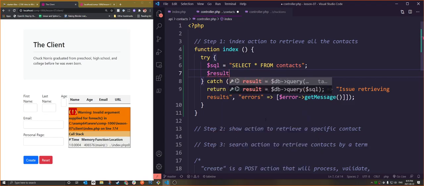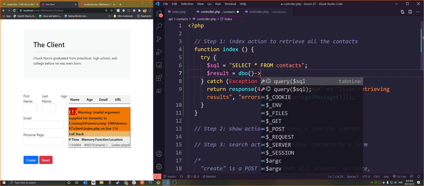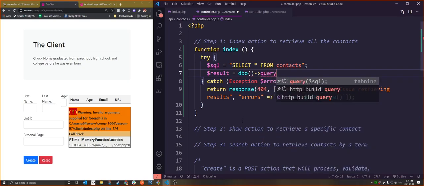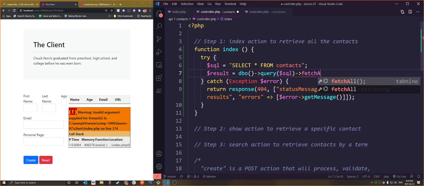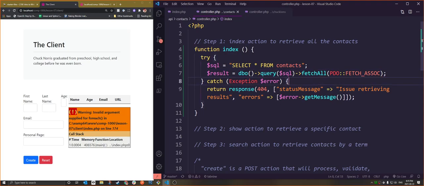Alright. Here's how we're going to query our database. The PDO will actually return that database connection. Then we can use the arrow to call query with SQL and call another one, fetchAll, and access PDO FETCH_ASSOC. So what that will do is return all of our select star from contacts as an associative array.